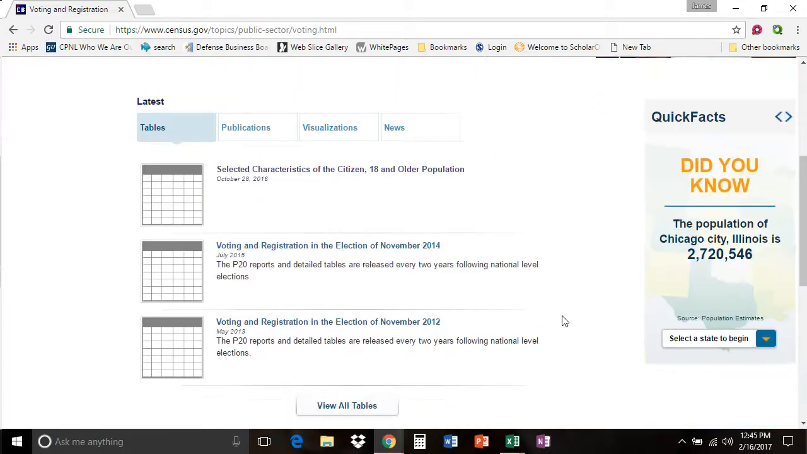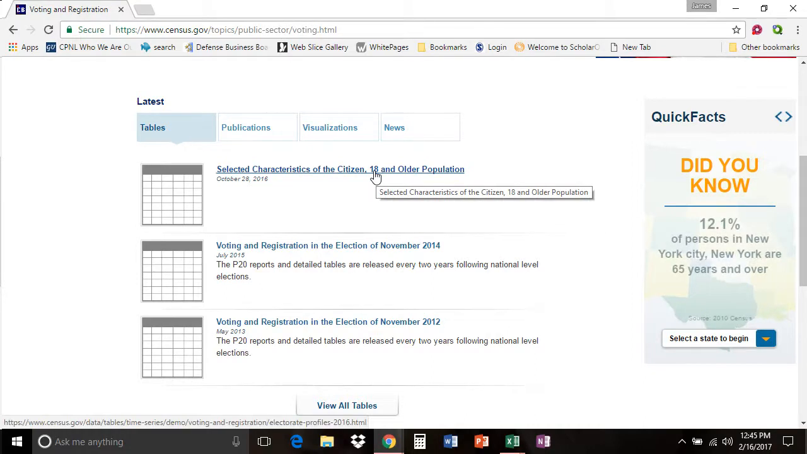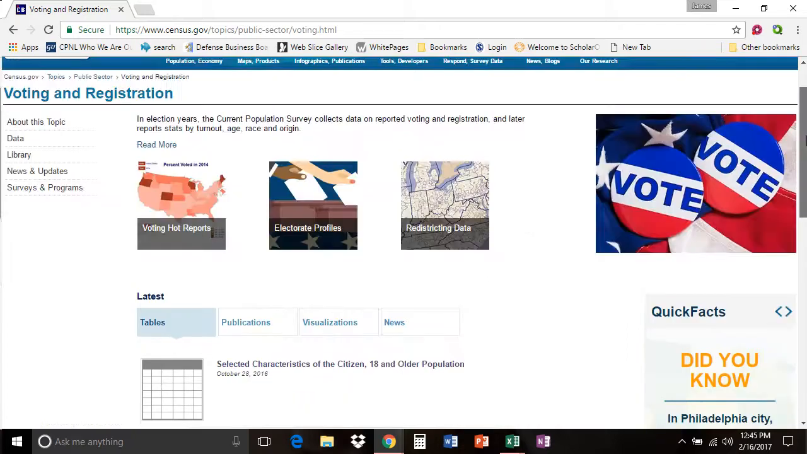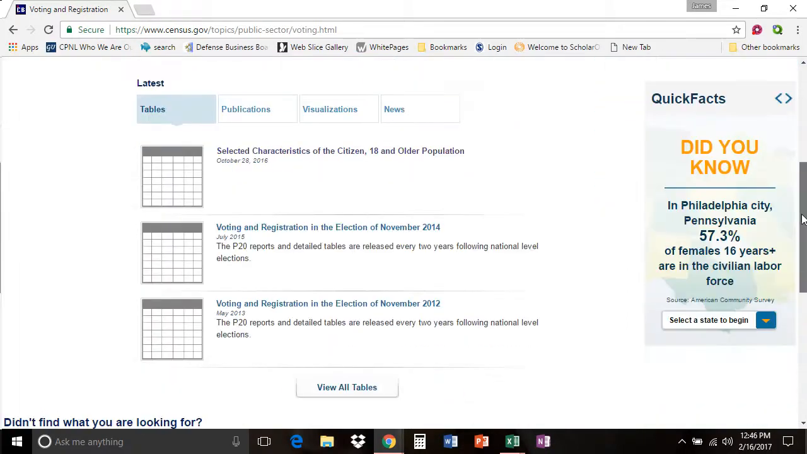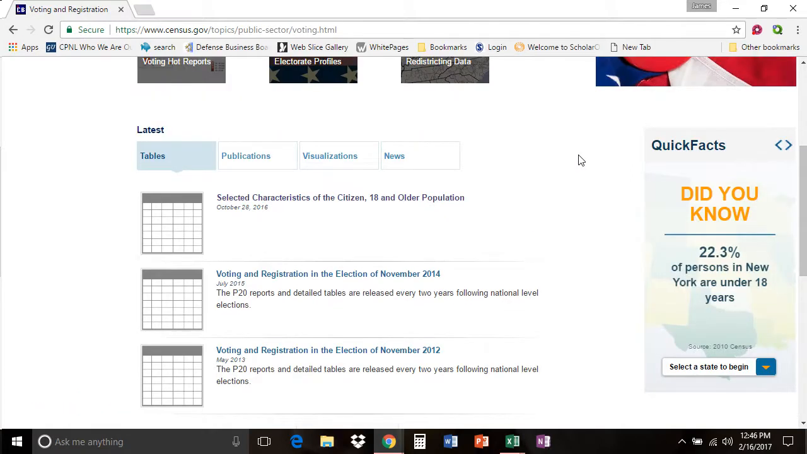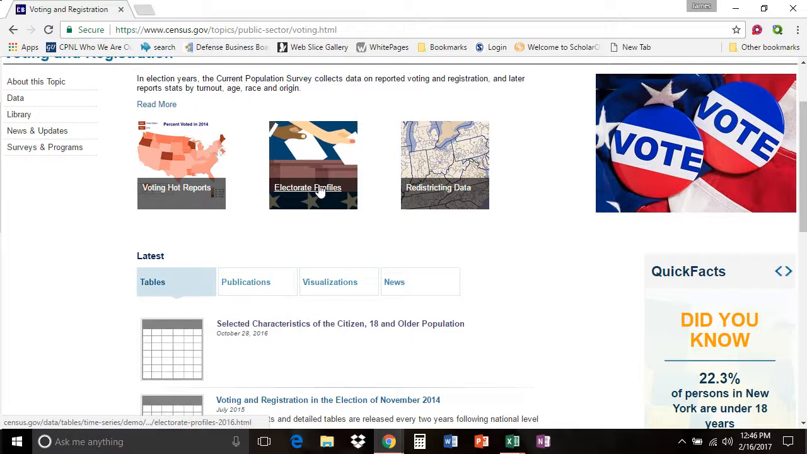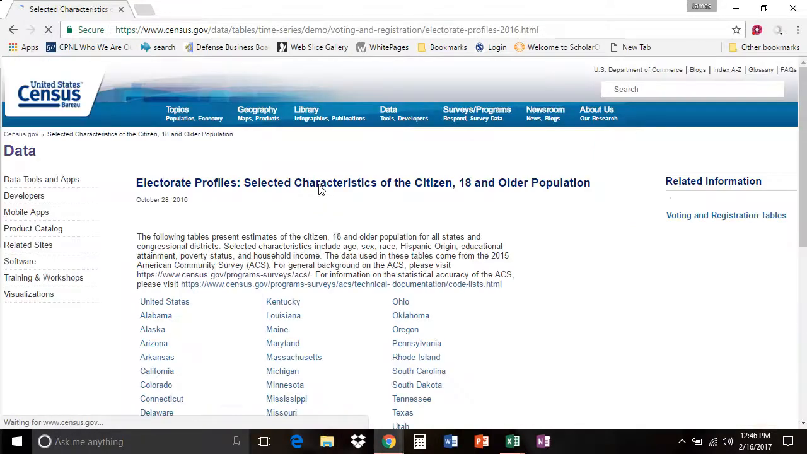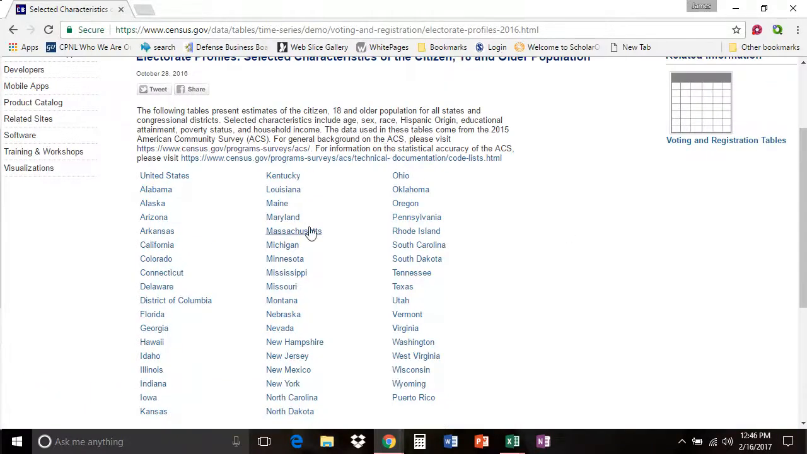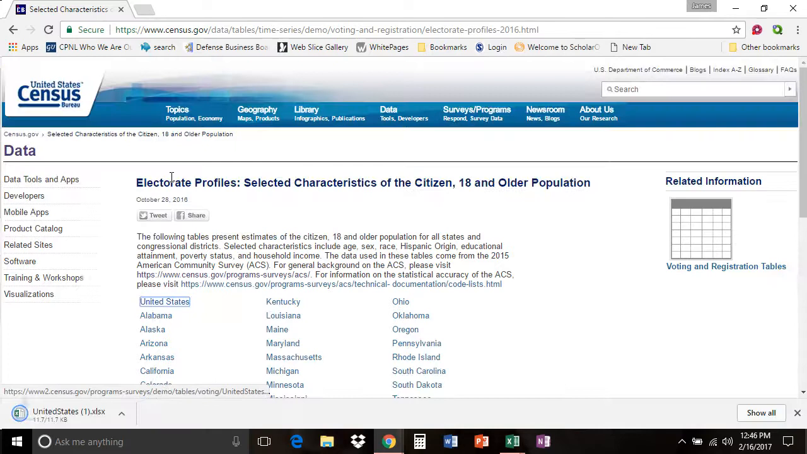And you can see some of these reports, selected characteristics of the citizen, 18 and older, voting and registration in the election of November 2014. So remember, this is the 2012, this is the latest report, but soon there will be 2016, I assume, that'll be popping up. So let's go to electorate profiles, which is interesting. Here you're going to see reports on profiles of the United States and the states. So let's click on the United States.